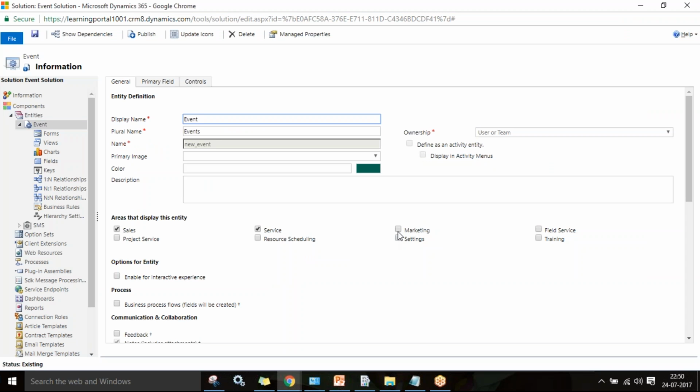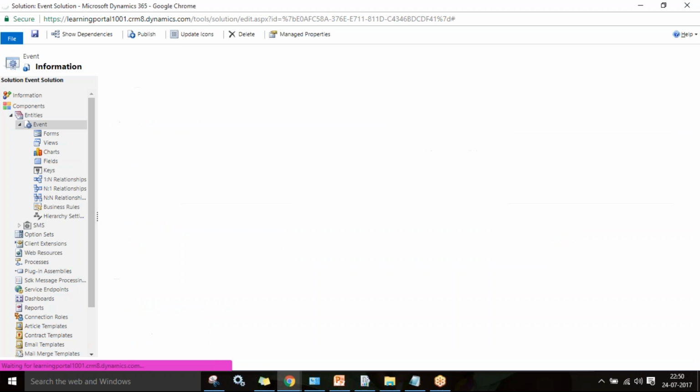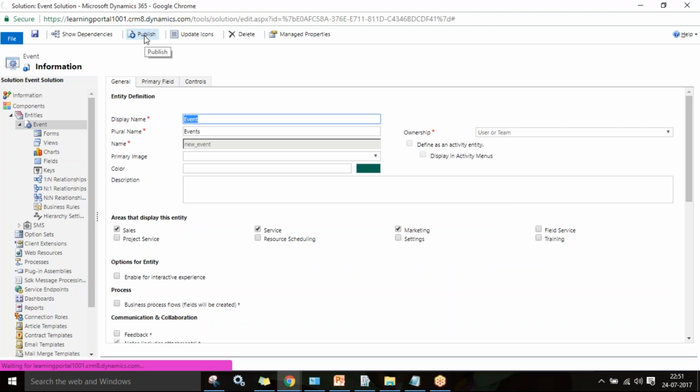Yes. So we need to just check this marketing module. Then save it. Just saving will not be enough. You need to publish these changes to the server. Now I saved this. It is saving the changes. After that, we need to do publish.